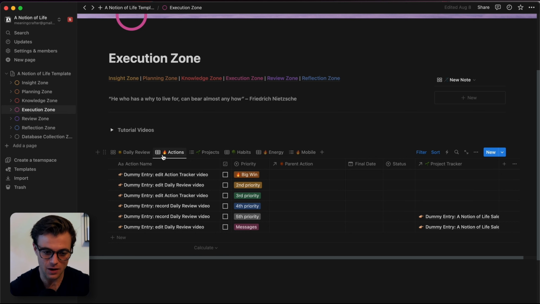And once again, by using this emoji, I can easily see, this is the action tracker database. This is also the action tracker database. This is also the action tracker database. That right there, the little sun, is the daily review database. And like this, I can easily recognize which database I am looking at.